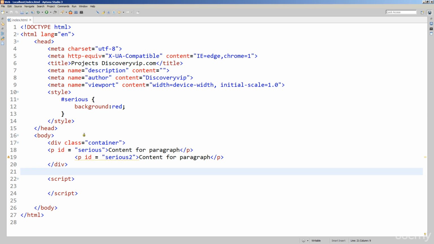And that's how you add IDs to your HTML. You can add IDs to any one of these elements in order to identify it and be able to use it in CSS and JavaScript.